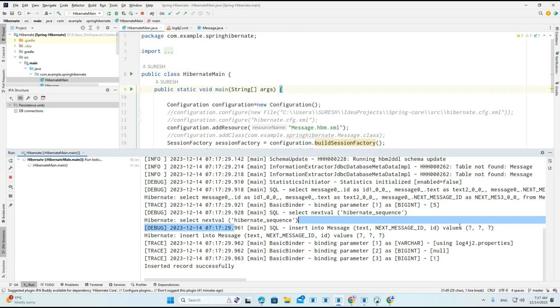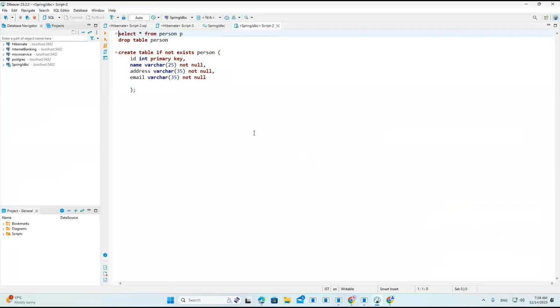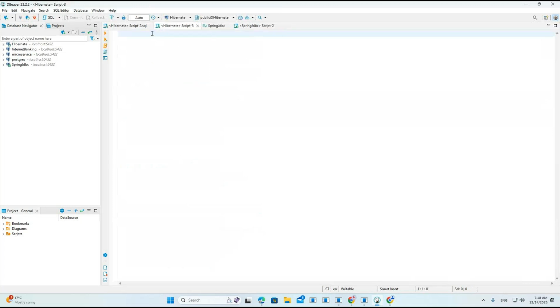Okay, so what we are doing here is, with the help of this particular log4j, we are able to get some log messages. Now the record is successfully inserted. Now if you go here, what is the query we used earlier? Okay, I can open it over here.